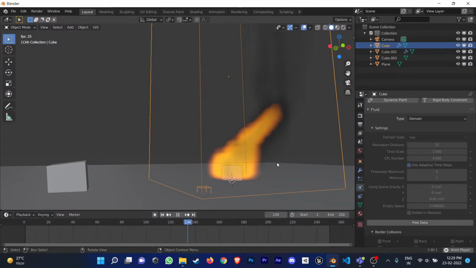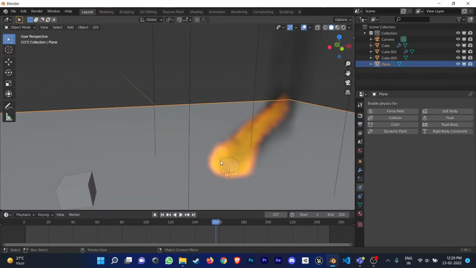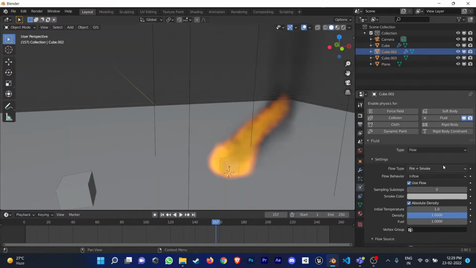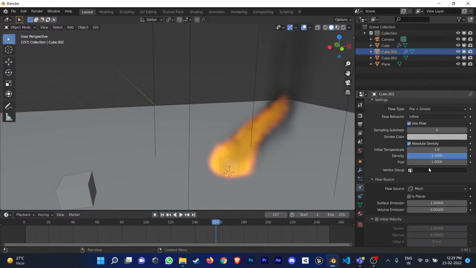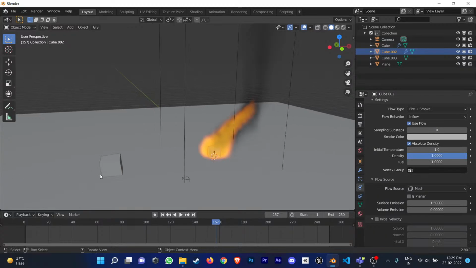Okay, moving on. Let's just see if we have missed anything in the fluid domain itself. Fire is just a fire simulation, nothing much. Okay. There are some new options here, density and everything else, fuel, this one.